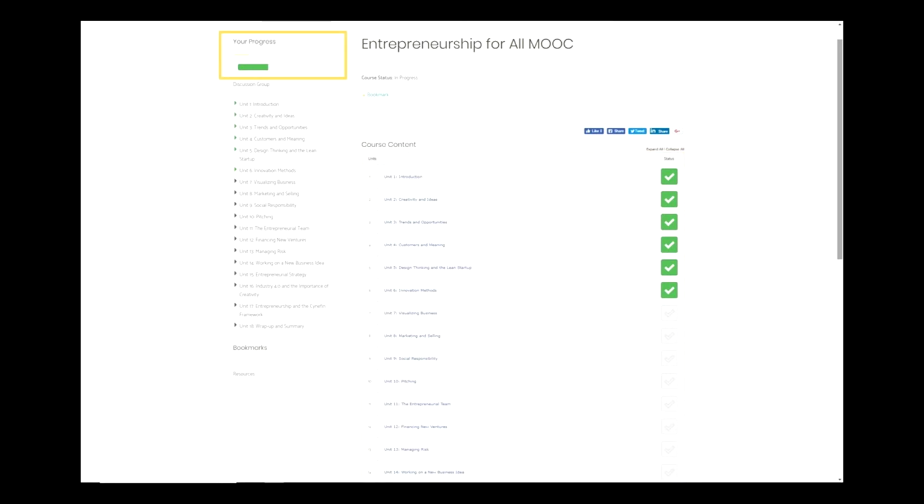Along the left, at the top, is your progress bar. This indicates how far along you are in the course. Next is a link to the discussion group. We encourage you to participate in the discussion group to get to know your fellow students and exchange experiences. Next, we have all the units that make up the course. And finally, at the bottom, you can see any pages you have bookmarked.